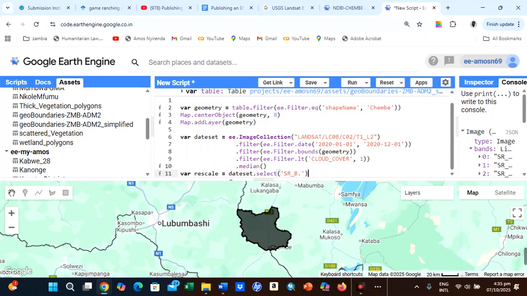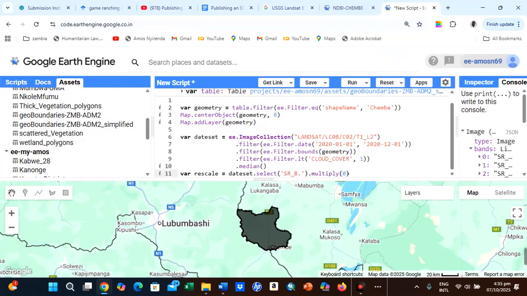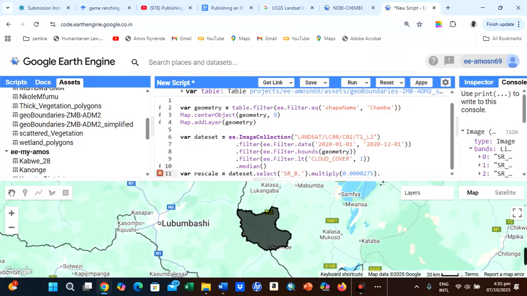Okay, and then we say multiply. So we're going to multiply by this factor. Have you seen the scale factor? This one here. So we say 0.0000275, and then we also add the offset, which is negative 0.2. We are going to add the offset, which is negative 0.02, like this.